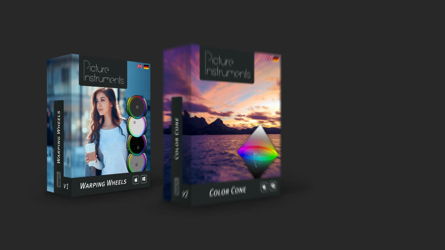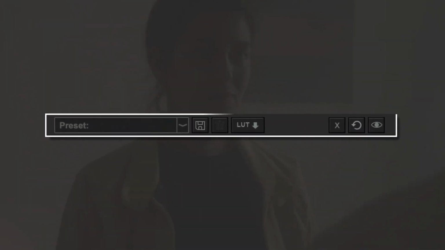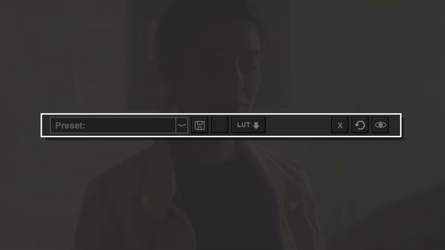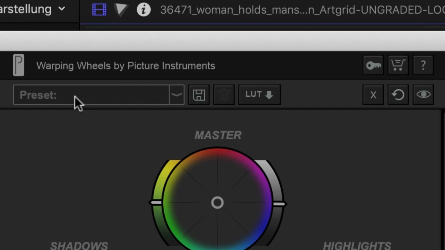Our plugins Warping Wheels, Color Cone, and LUT Mixer got a new useful toolbar in which you can save the settings of the plugins as a preset. Just type in the name for your preset into the panel and then click on the disk button beside.